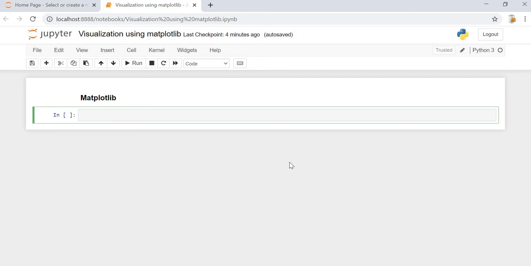So here we are in the Jupyter notebook, and the topic of discussion for today is Matplotlib. By default, Matplotlib doesn't come with the Python distribution, so we need to install it separately. To install Matplotlib, we can type commands in the terminal or in this Jupyter notebook also. I'll show you right now. Like pip install matplotlib, or if you have the Conda distribution, you can do conda install matplotlib. There are a lot of ways of installing Matplotlib.